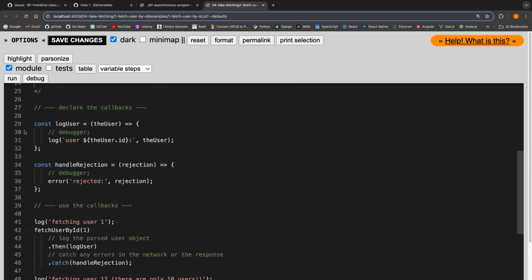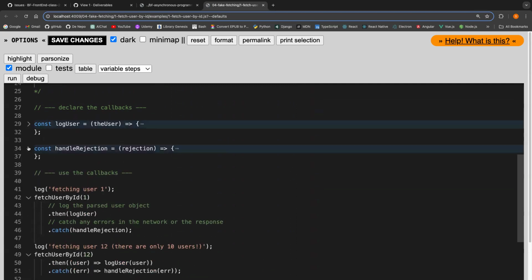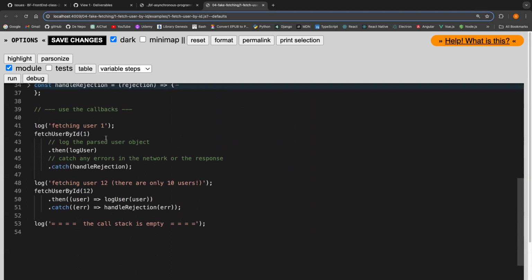So let's see what's going on here. Let's just collapse this function first, and then let's go here. So I'm just logging fetch user 1. I'm using this fetchUserById, which I told you is a function. I am telling you this function returns a promise. You do not need to know how this function works. Just know that this function returns a promise, and you need to pass an ID. As you can see, I am passing ID 1.